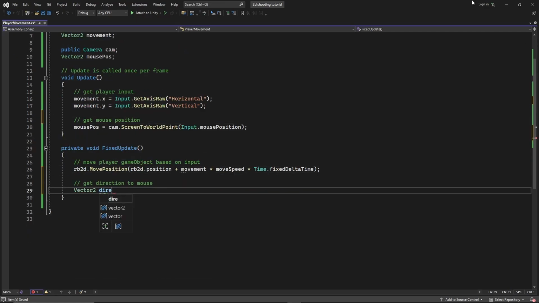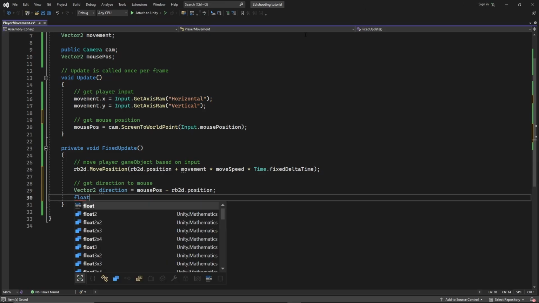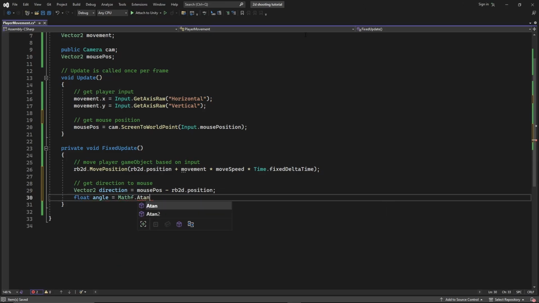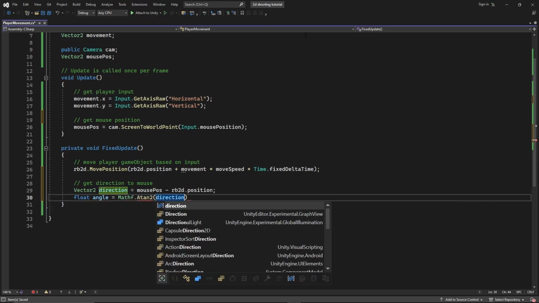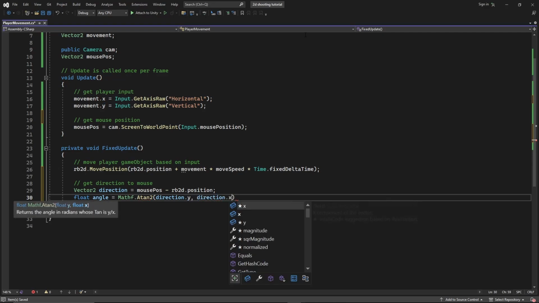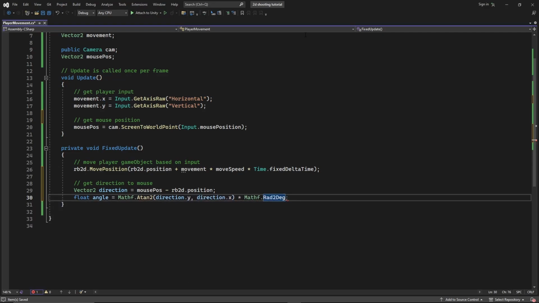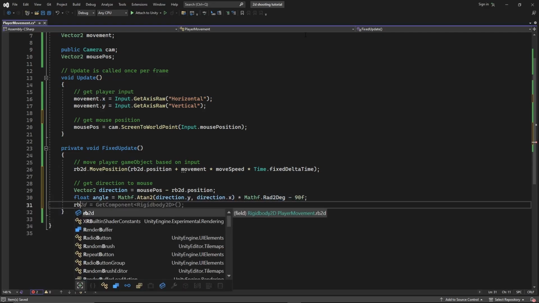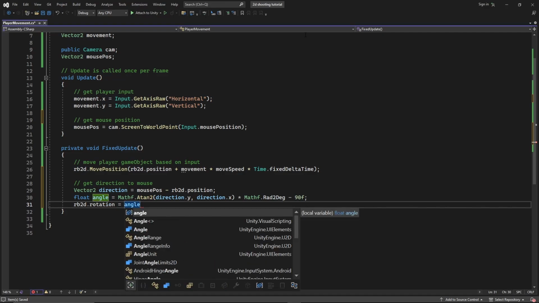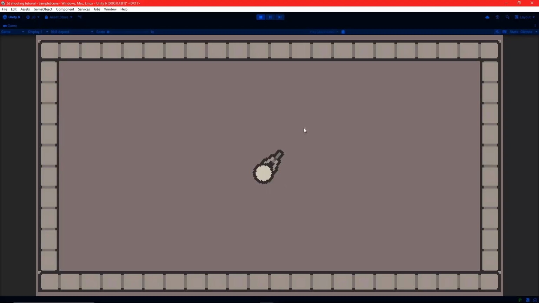Create a Vector2 called direction. For this, we'll get the distance between the mouse and the player, and then get the angle we'll need to rotate and simply set the Rigidbody's rotation to that angle. Save the script and jump into play mode, and now the player is rotating to face the mouse cursor.